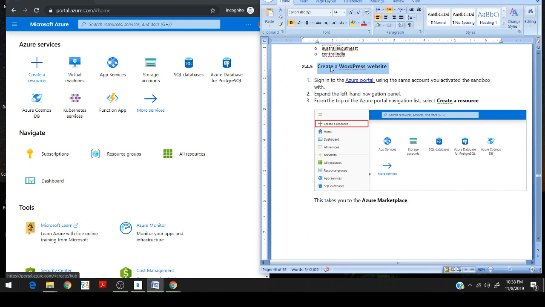So for hosting this, you can either directly create over here, but that is chargeable. So instead of paying for it, you can take a sandbox, and sandbox is free to use for the next 3 or 4 hours. And we'll see how to create a sandbox.